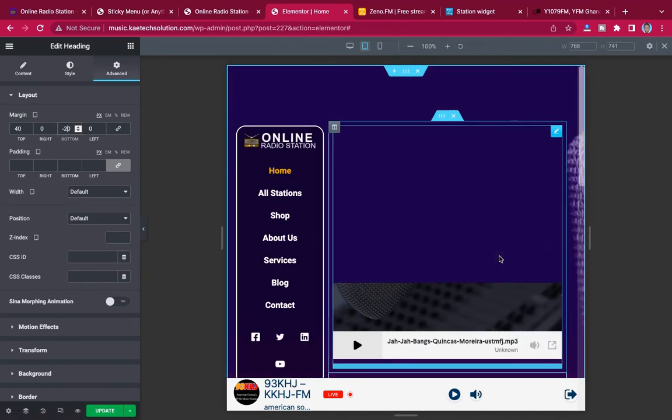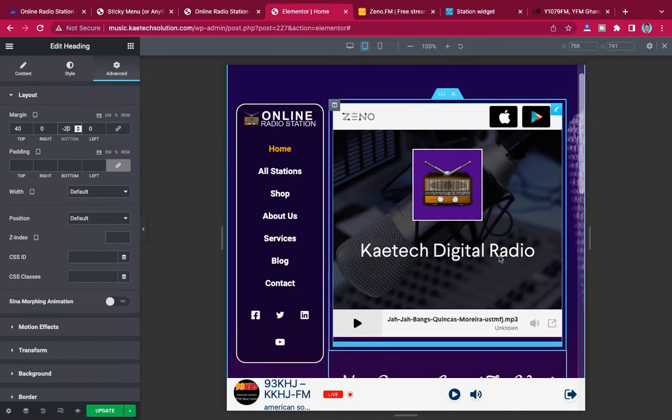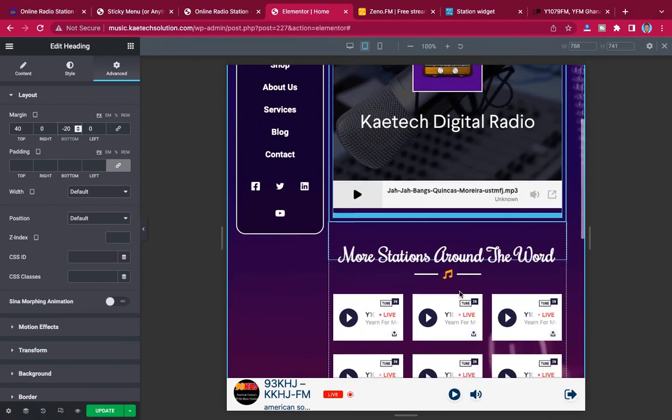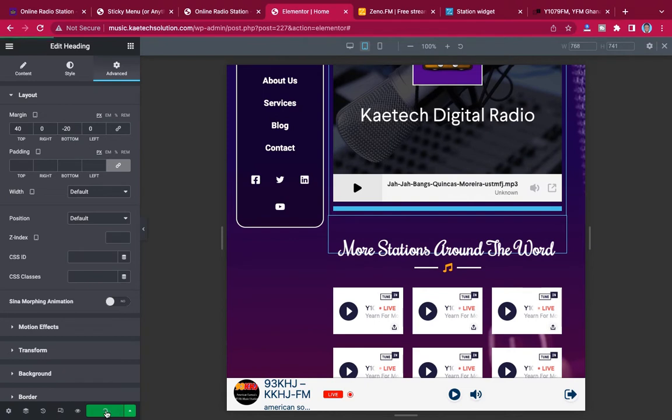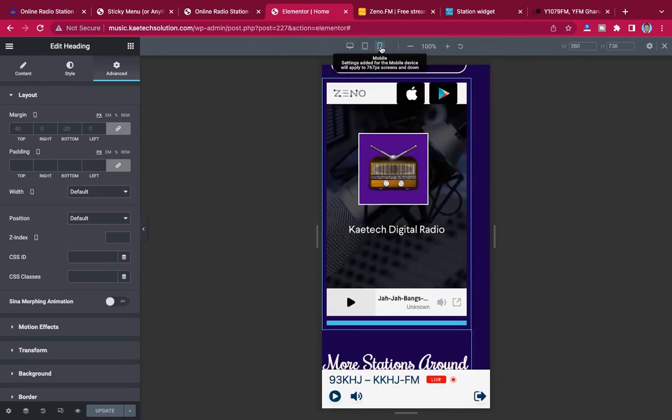Now with the widget, if you want to reduce it, remember that if you reduce the size over here, it reduces the size on all devices. So what you can do is duplicate it and then hide one. But I'm not going to do that, because I think this one is quite okay for me. So I'll just click on update, and then I'll go to the mobile side. With the mobile side, this is what will happen.